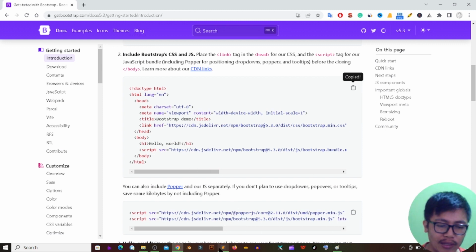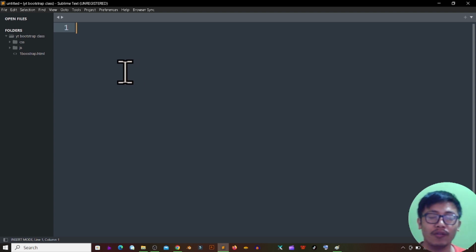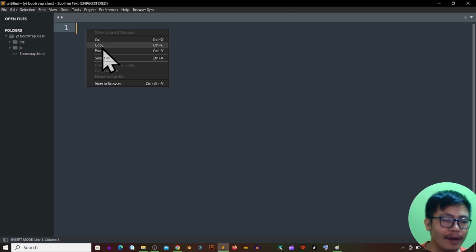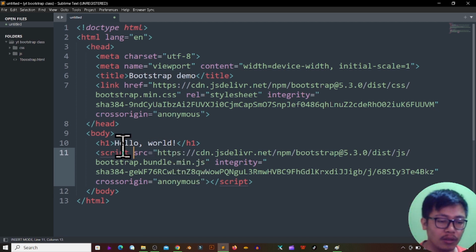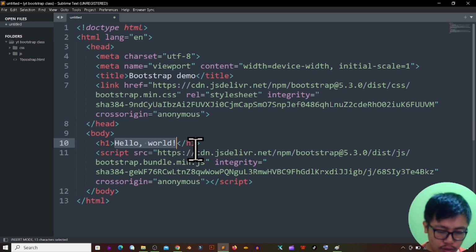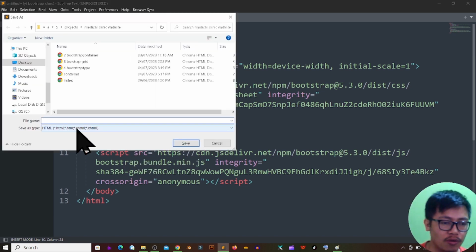But as I mentioned before, you need an internet connection to use this CDN. Without an internet connection, this CDN will not work. After that, I am going to right click and click on paste. Now you can see the boilerplate code which is provided by getbootstrap.com. So you can easily use this one. I am just changing the title to Bootstrap color. And I am saving it by pressing Ctrl+S.